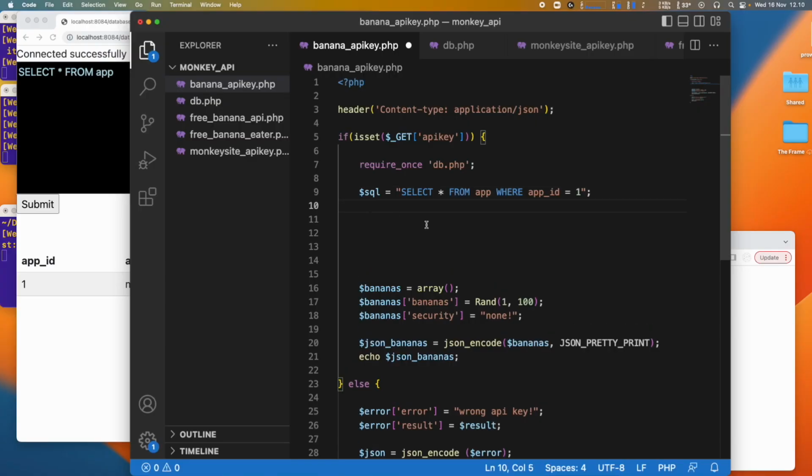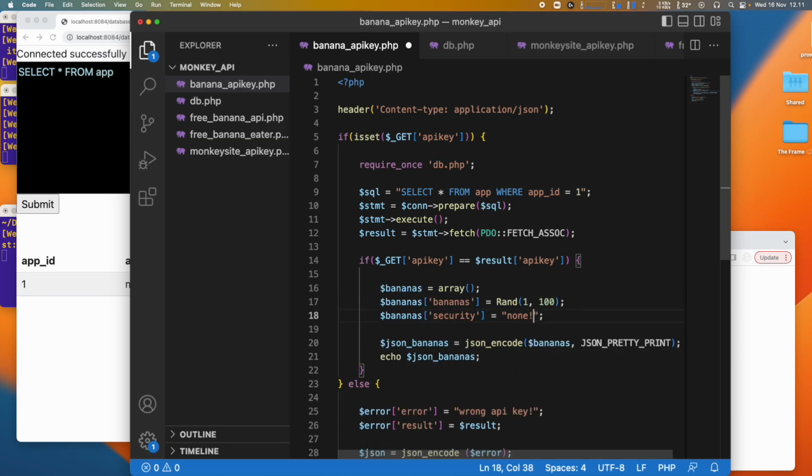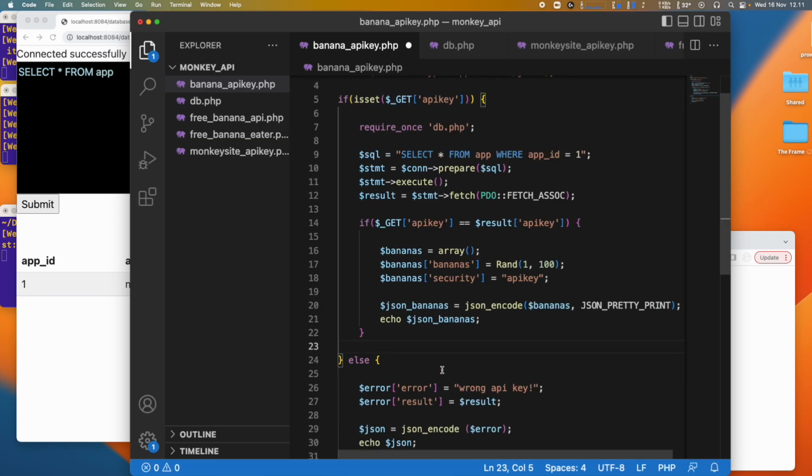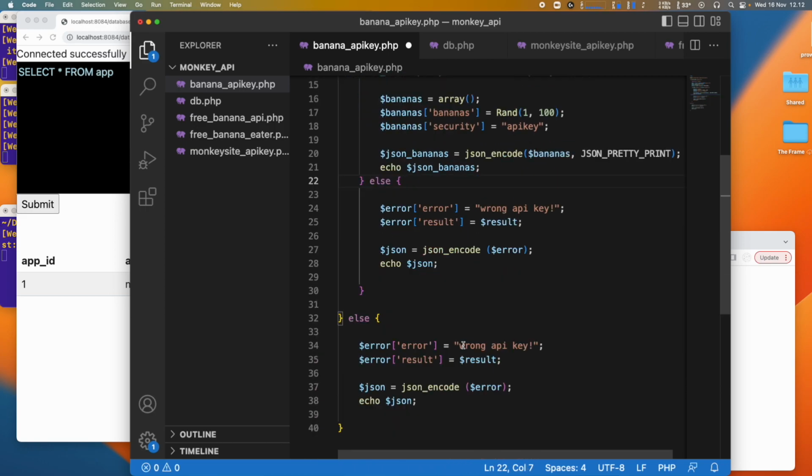So with that, we need to prepare the statement and run it. And I'm using PDO fetch assoc so we don't get duplicate results. And I want to say if get API key is equal to the result API key, then we'll return this, same as we had before, but security is now API key. And so we'll say in the error messages here, because we actually want some kind of an error message, wrong API key and API key error.